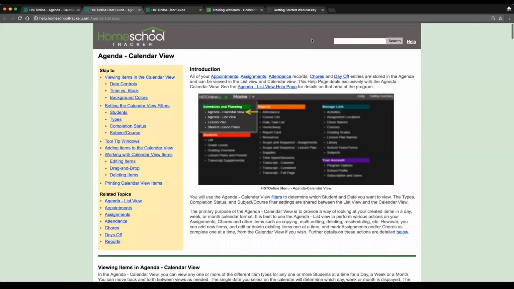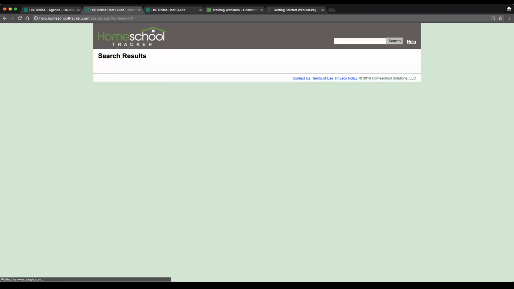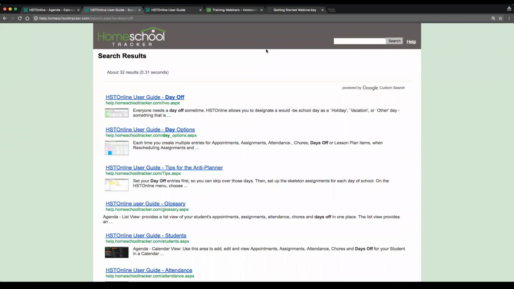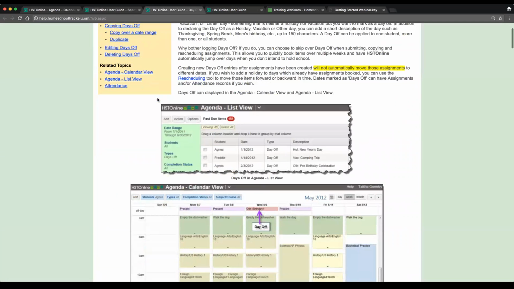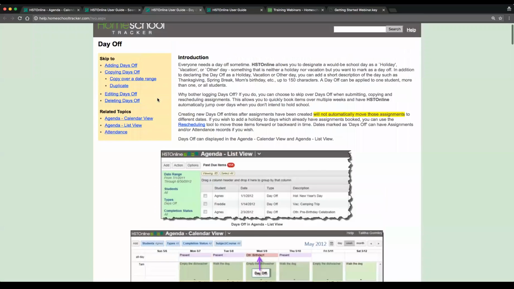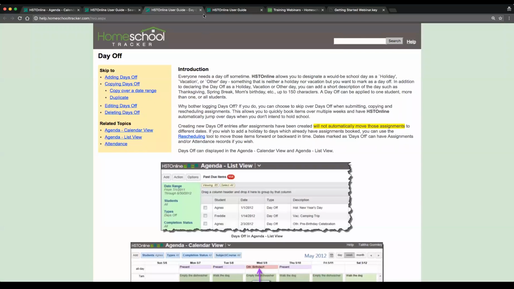And then another trick for the help site is the search bar here. So let's say I wanted to search for days off. You could go ahead and search for that. And this link right here at the top would tell me how to set up days off within Homeschool Tracker. So really valuable resource. I definitely recommend checking out the help guide if you ever have any questions.